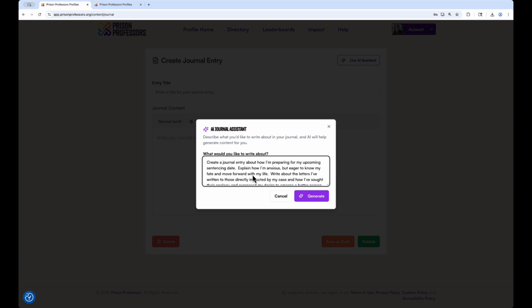Create a journal entry about how I'm preparing for my upcoming sentencing date. Explain how I'm anxious but eager to know my fate and move forward with my life. Write about the letters I've written to those directly impacted by my case and how I've sought their apology and expressed my desire to emerge a better person through all of this. It's not a complete journal entry. At least it tells the AI how to start this process and what the concepts are about.